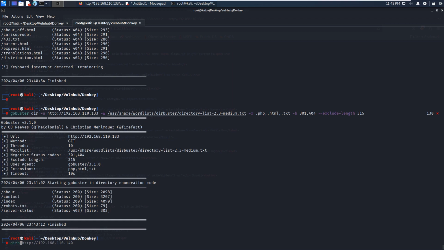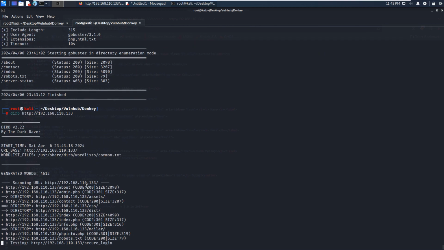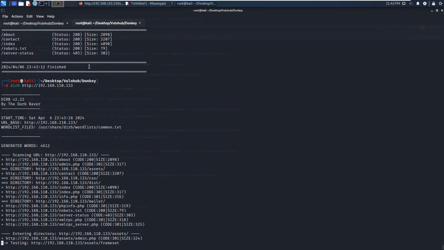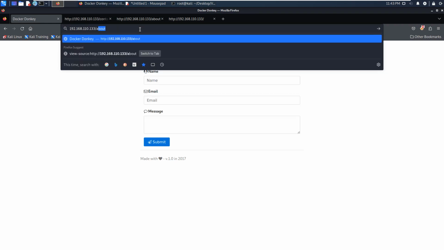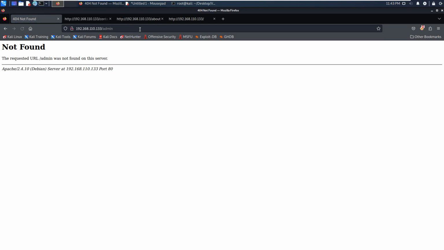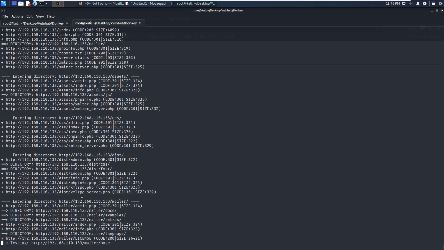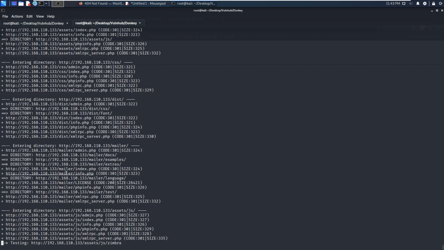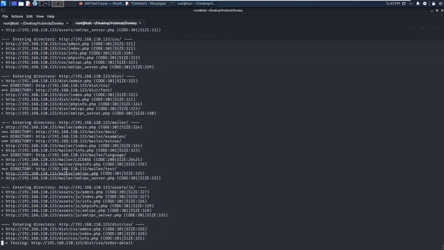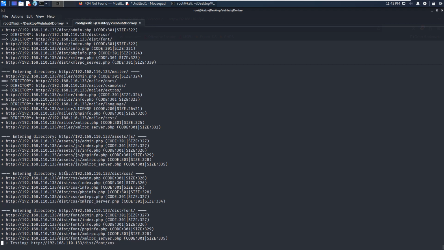Next, we can use DirBuster to do the enumeration. Press enter. Here we got some results. I don't think we can access this directory, this file, sorry, rather, not a directory. Not found. Okay, even we got the mailer. You know, PHP has one application, PHPMailer, right? I don't want to spend more time.